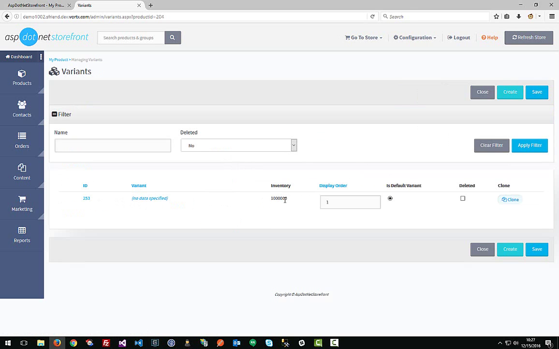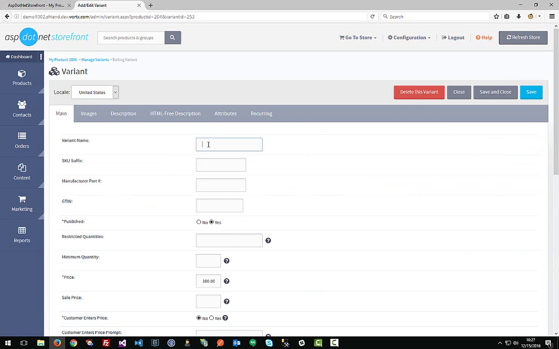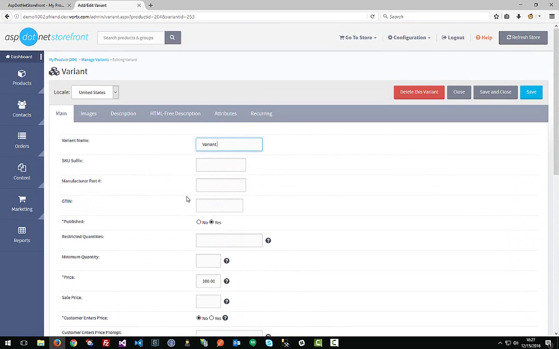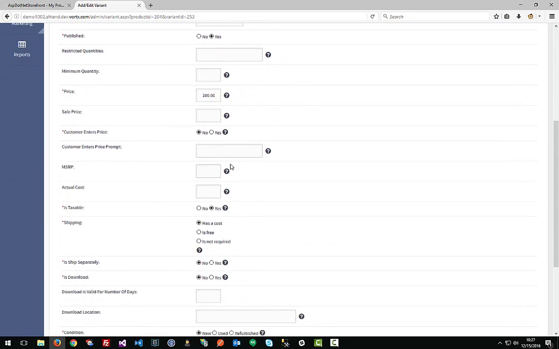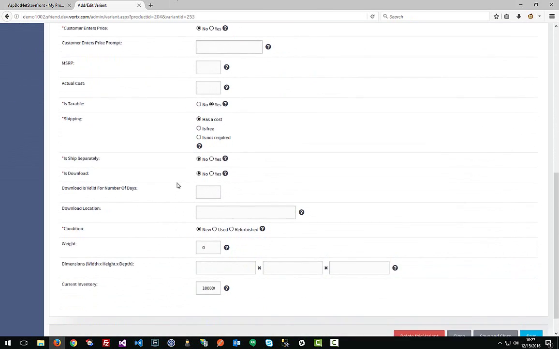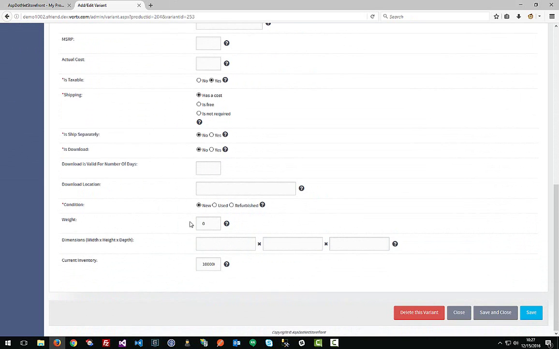It's got a lot of inventory, and if we click on the name there, we can even give it a name if we want to. We'll call it Variant 1. You can also see the price itself is defined down here. So right here we've got a price, and we can give it a sale price if we want to of $90, for example. And the inventory is down on the variant.